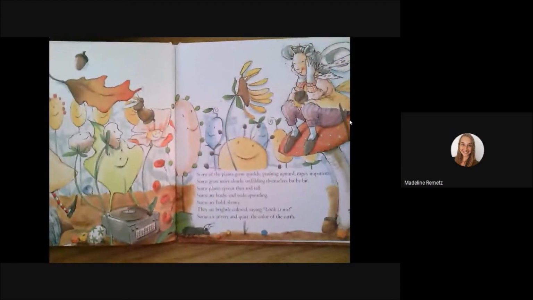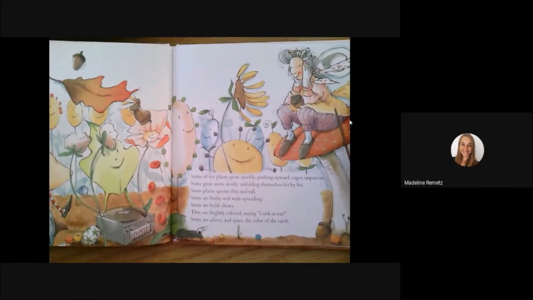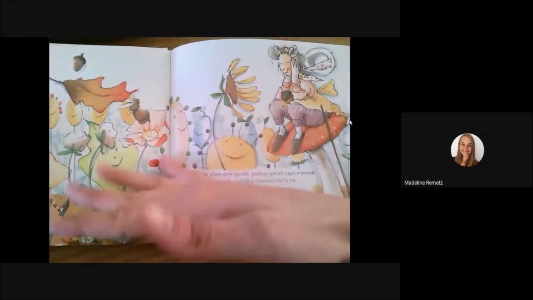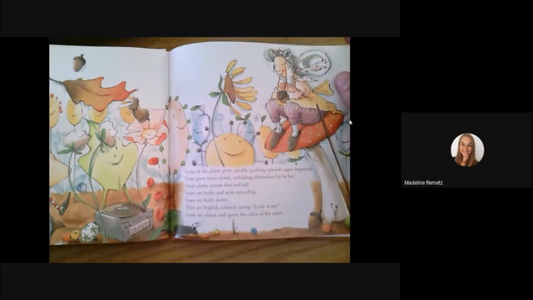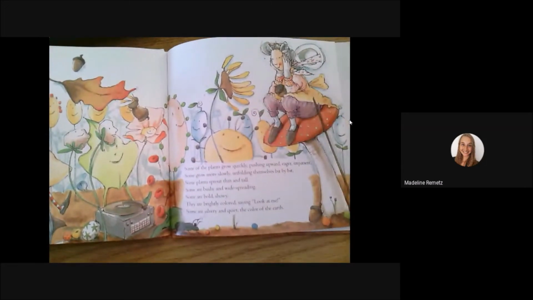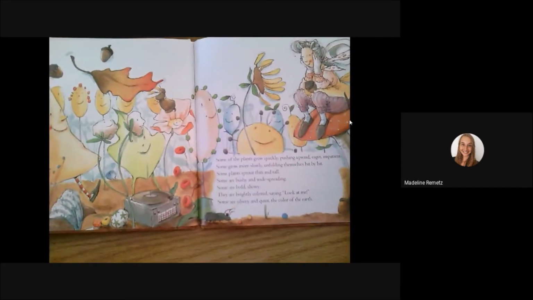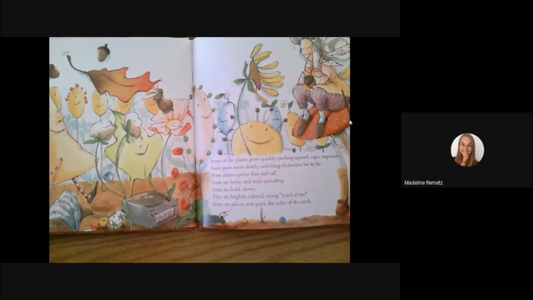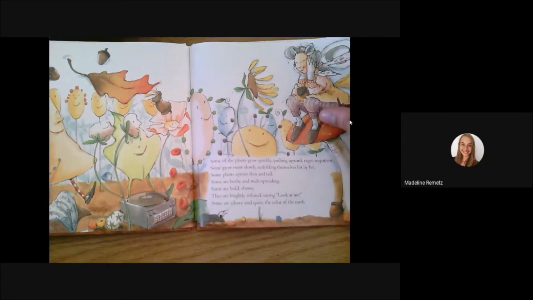Some of the plants grow quickly, pushing upward, eager, impatient. Some grow more slowly, unfolding themselves bit by bit. Some plants sprout thin and tall. Some are bushy and widespread. Some are bold and showy. They are brightly colored, saying, "Look at me!" Some are silvery and quiet, the color of the earth.